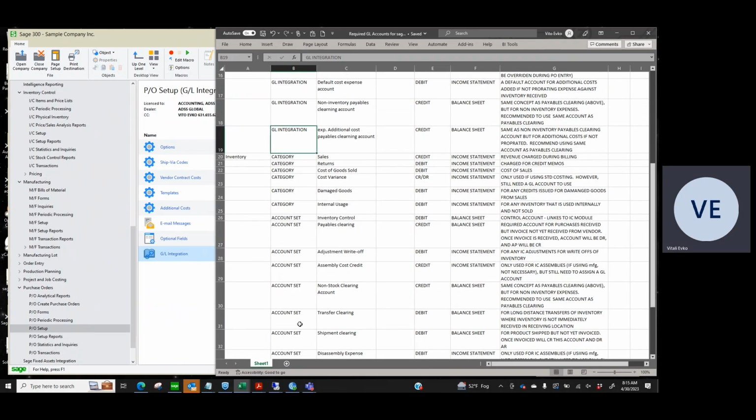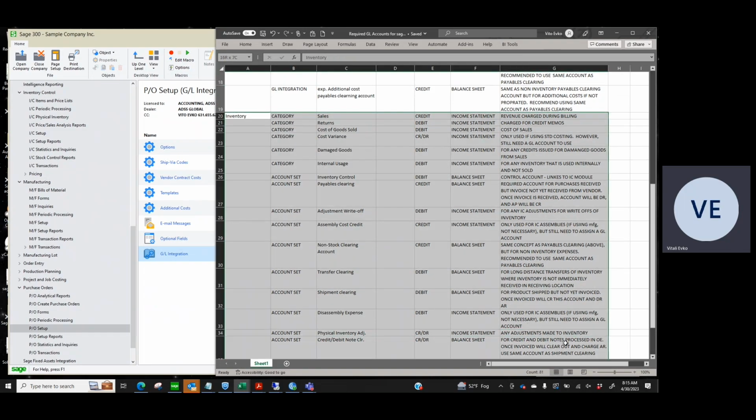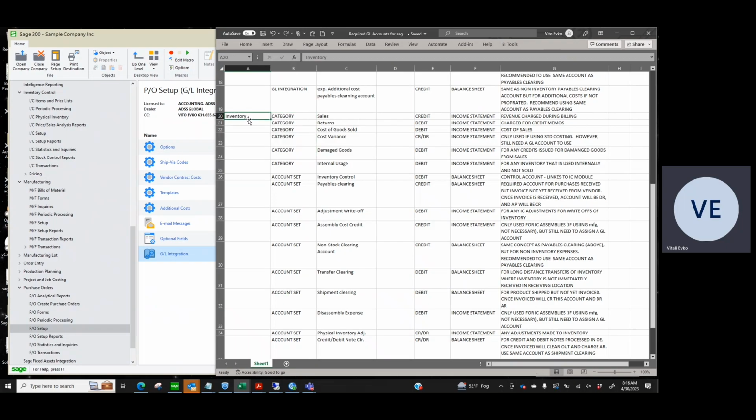So the next area I'm going to get into is the accounts required for inventory control. And you'll notice the inventory control section is the largest section of required general ledger accounts. And it's going to require a little bit of explanation of just how inventory acts in general to help understand what's going on here. You'll notice when we were going through accounts payable and accounts receivable, there's only account sets. Inventory has both categories and account sets, and each of these groupings require their own general ledger accounts.